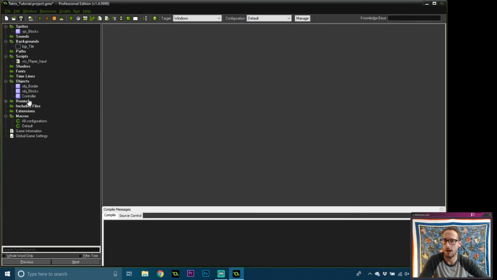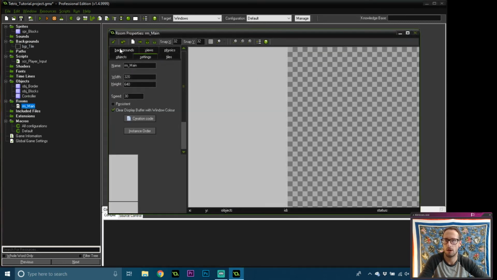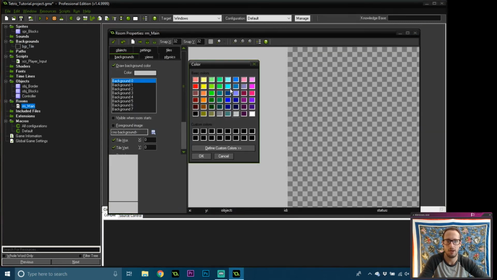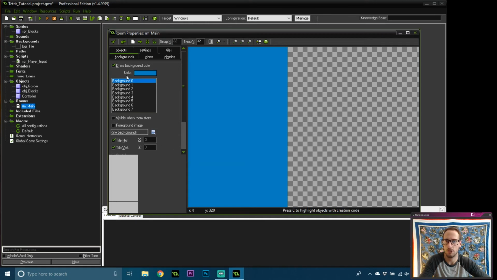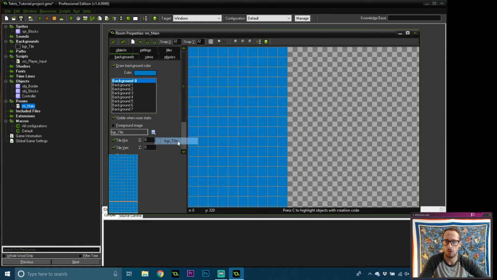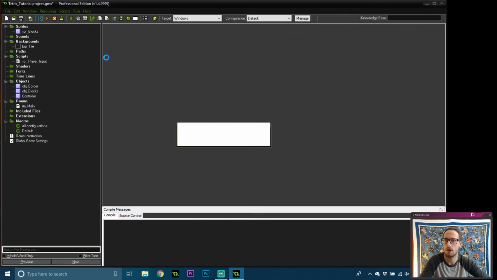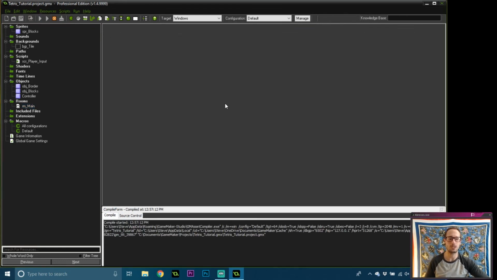We're going to come into our room. Background, I'm going to give this a background, maybe this blue. Looks like a good blue. And then we're going to tile that square, just so we have a space so we can see each one. Play this game, see what's going on, see how we're doing.